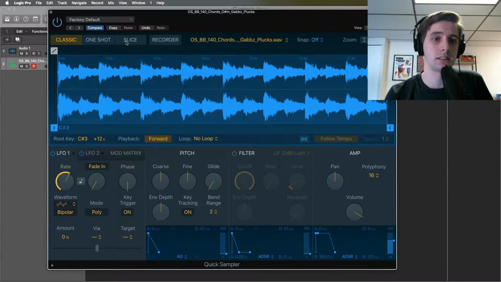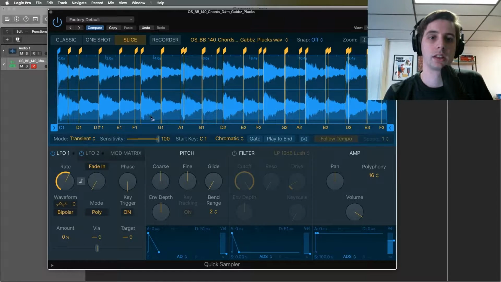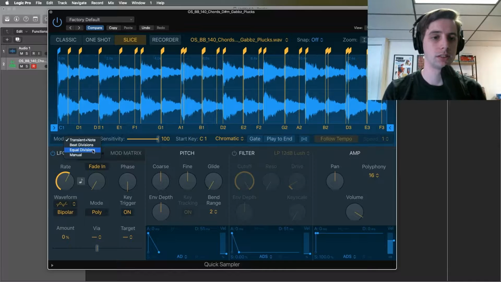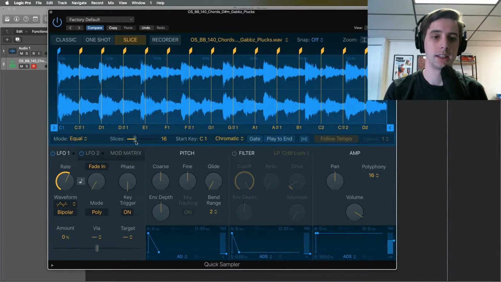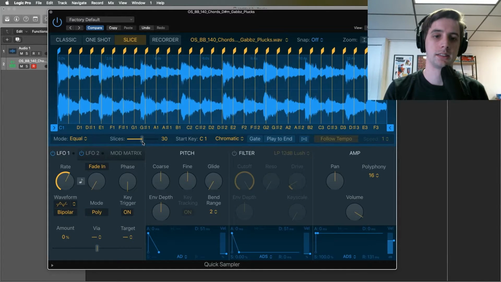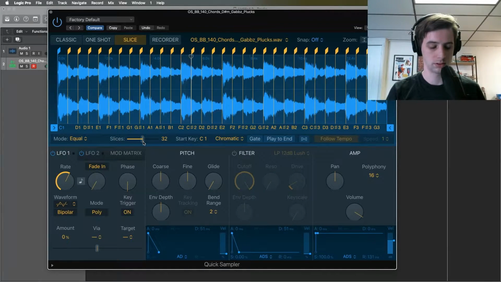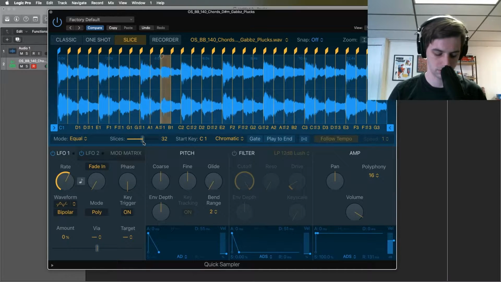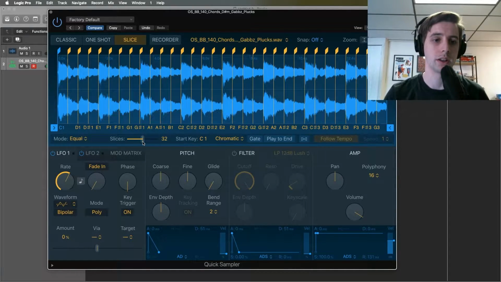Let's try slice. Okay, so it's doing it by transients, as we can see here. I'm just going to do it the way that I do it in some of the other software. So let's try equal divisions, and then let's see if I make it 32. Okay. Now, looks like we can change the pitch here.